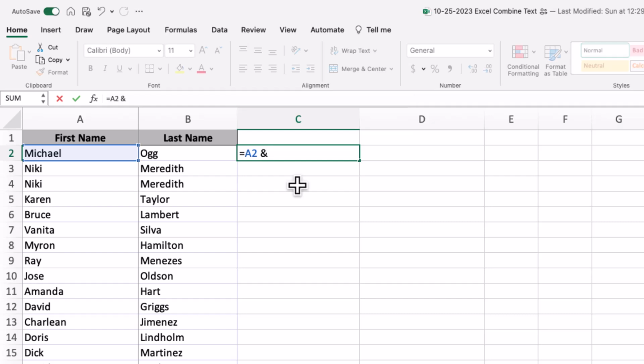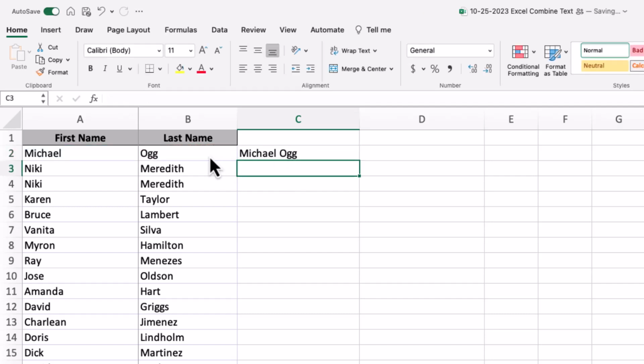Then any kind of punctuation we want has to be enclosed in quotes. So we'll do quote, space, quote. We'll do another ampersand, and then we'll point over to the last name. And when I hit return, it's combined those names.